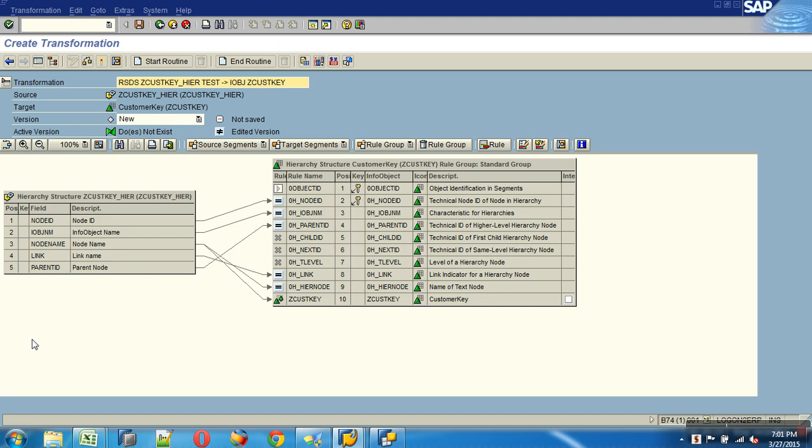So the problem is only with the hierarchy structure. Node ID is a serial number that is getting into node ID. InfoObject name is getting into InfoObject name. Node name is node name. You remember what node name is? It will have 0HR_NODE or a cust key or something. And link name, parent name. But if you see node name, it is mapped to two columns. Hierarchy node is one, and what is this here?